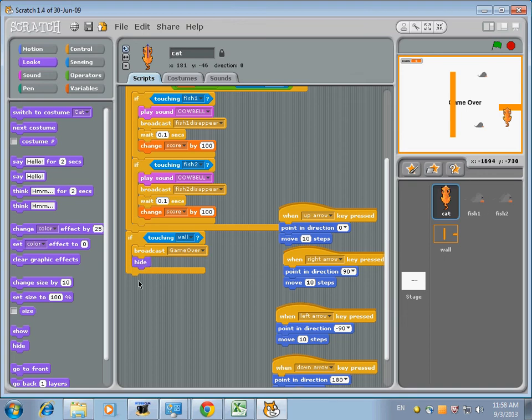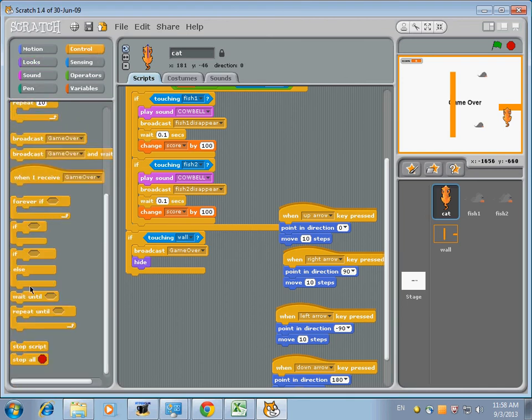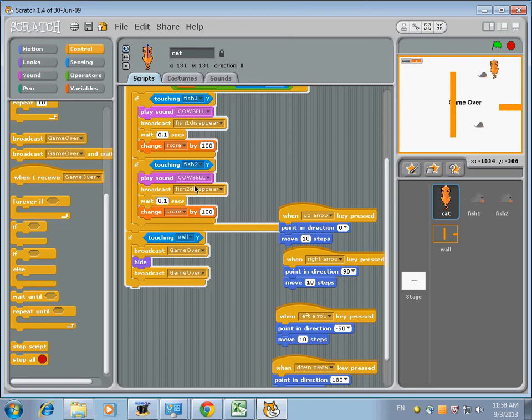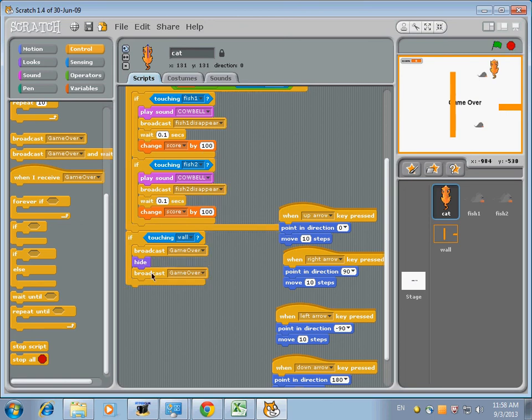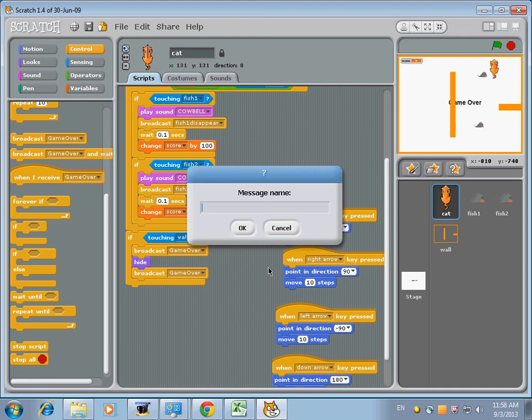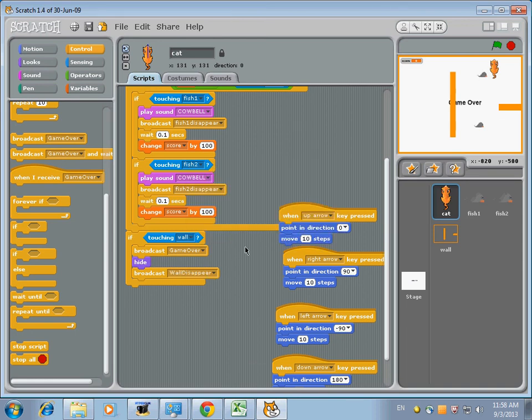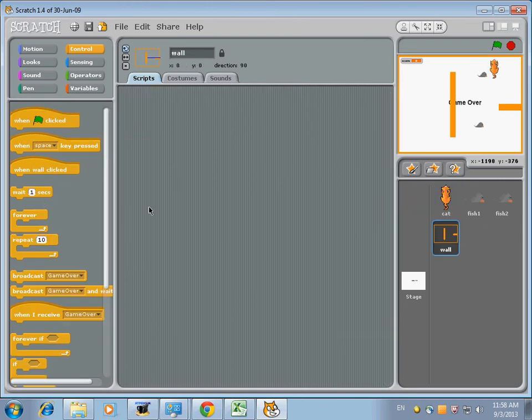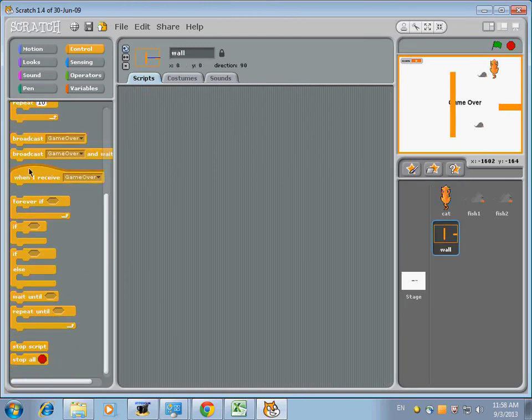Alright, then what are the other things to disappear? The wall must disappear also. So let's make the wall disappear. Broadcast wall disappear, shall we? I don't like this running again. Just press stop. Press new, wall disappear. Okay, then when the wall receives wall disappear, it will disappear.